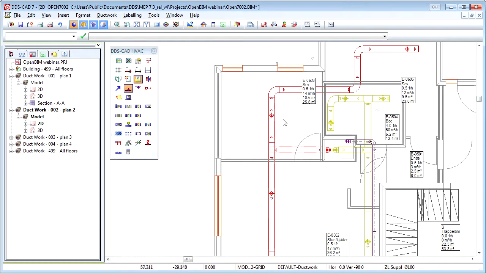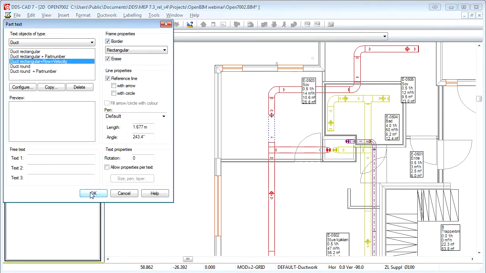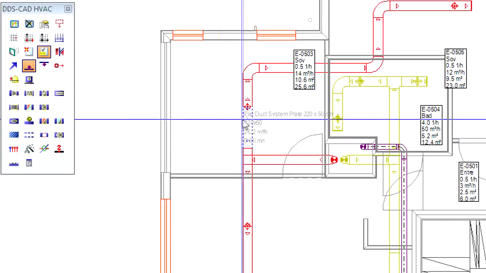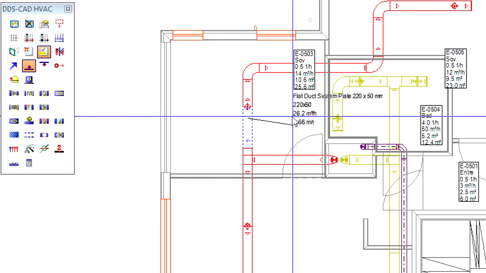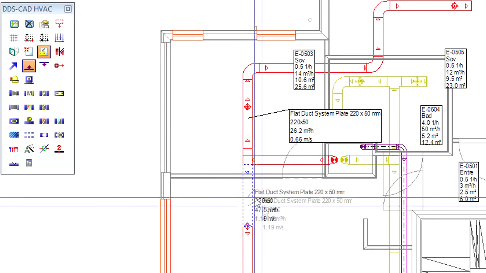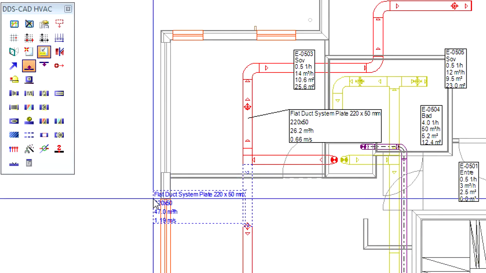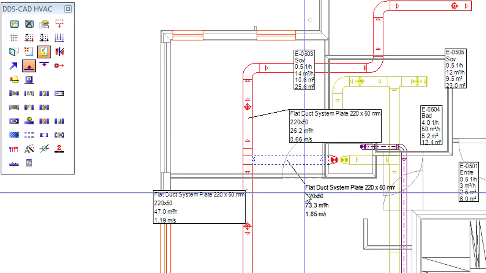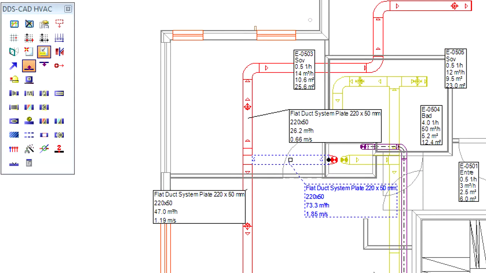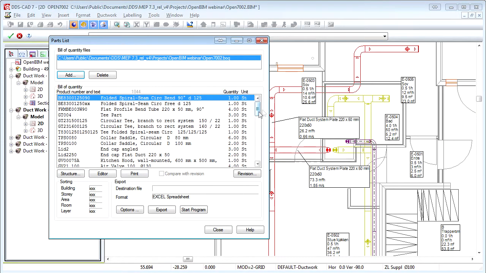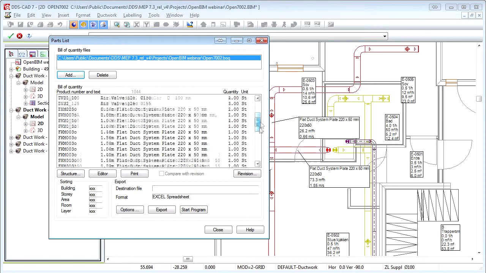Furthermore, all information is available to be automatically shown in the model. When I label a specific part of the duct system, I not only have size information available, but also flow rates and velocity. Last but not least, DDS-CAD offers an extensive bill of quantity, which is directly available either for a single discipline like ventilation, or all disciplines when they're all activated. The bill of quantity can be exported again for further processing.